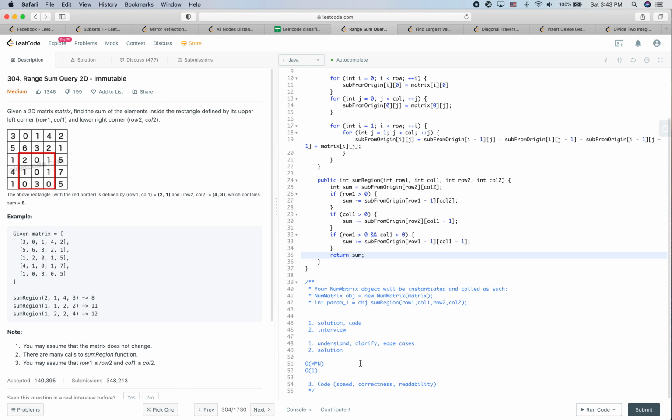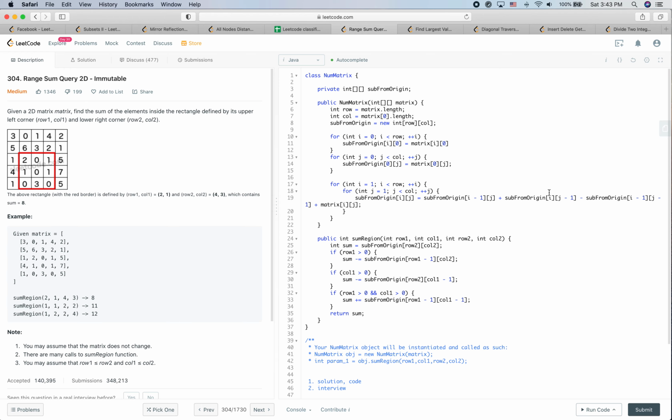Remember, after we are done with coding, it's time for us to do some testing. For testing, one way is to just go through a simple test case, and at the same time do some sanity check and explain how this piece of code is going to work. So let's see if the matrix is something like this.